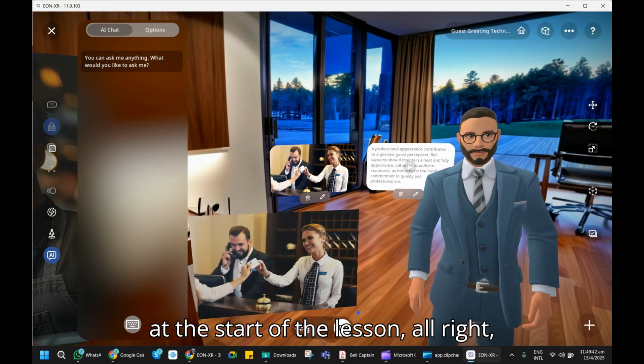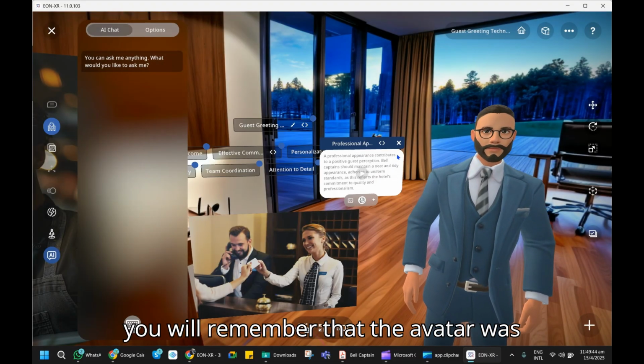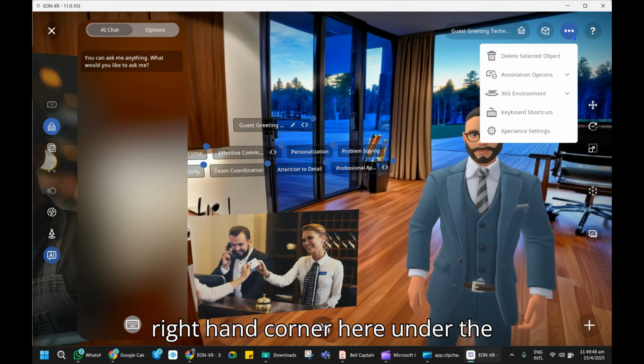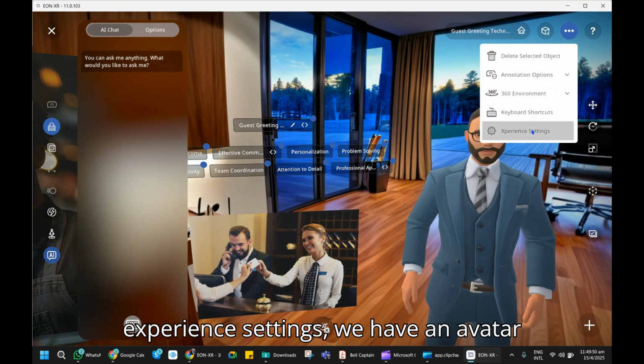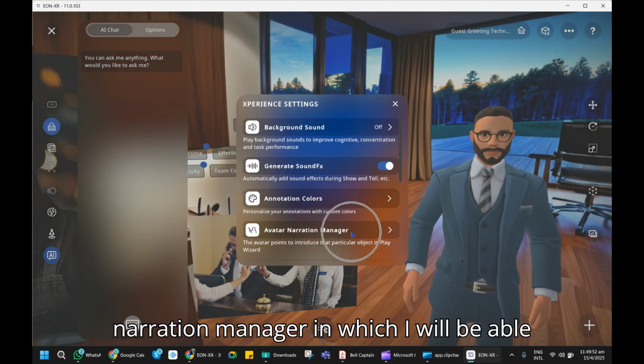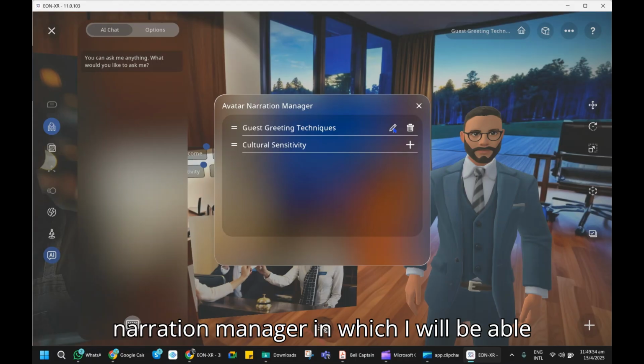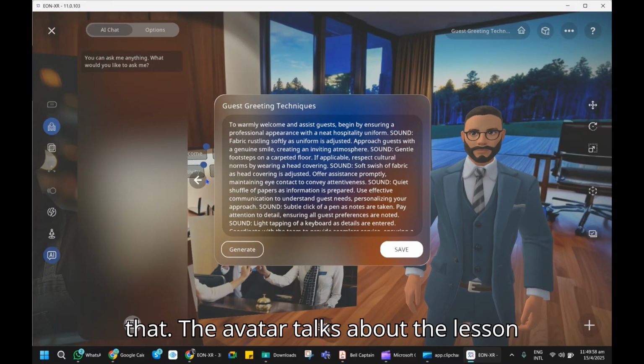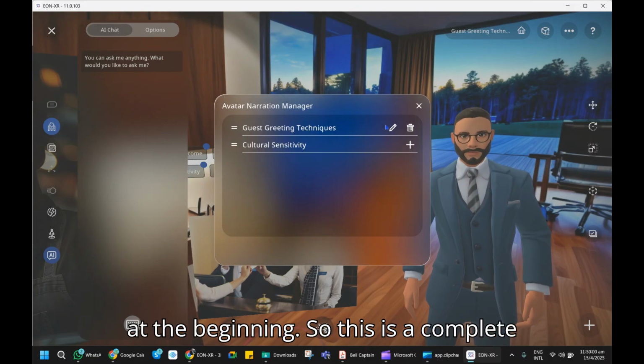And at the start of the lesson, all right, we remember that the avatar was narrating the lesson to us. So at the top right-hand corner here, under the experience settings, we have an avatar narration manager in which I will be able to also edit the narration that the avatar talks about the lesson at the beginning.